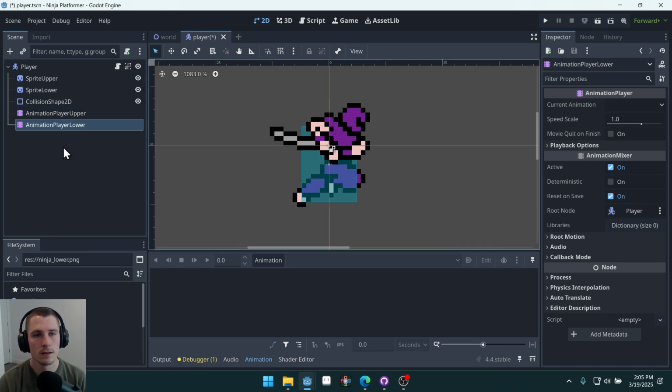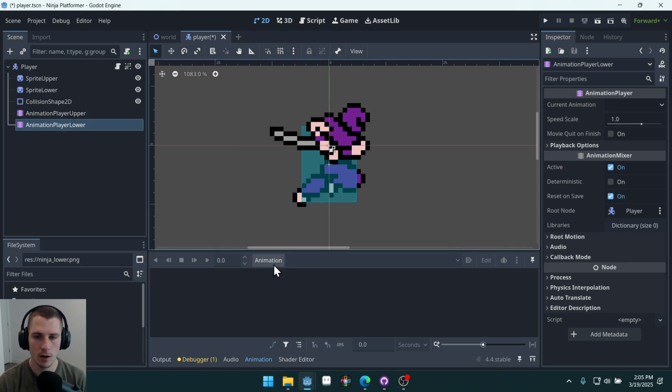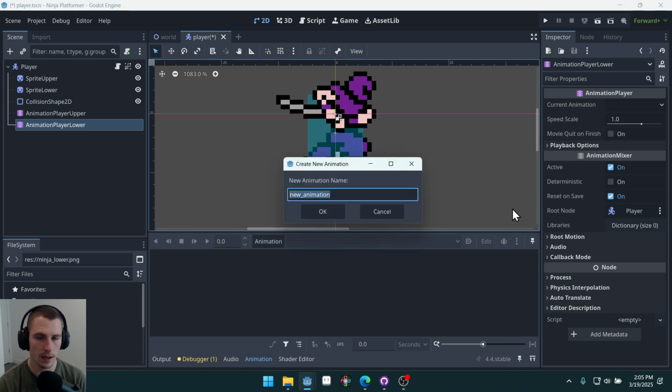Okay. So we'll click on the animation player lower for now. We're actually going to ignore the upper. But for the lower, let's create a new animation. So we need this animation tab open. And we can click this animation button and do new. And right here, we're going to call this run.